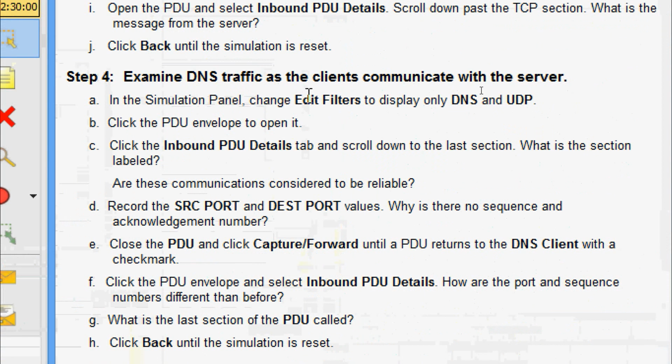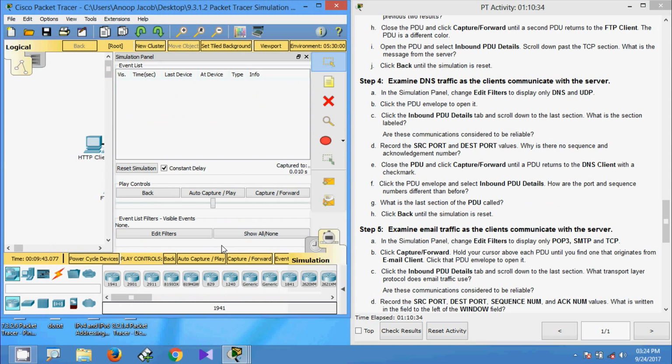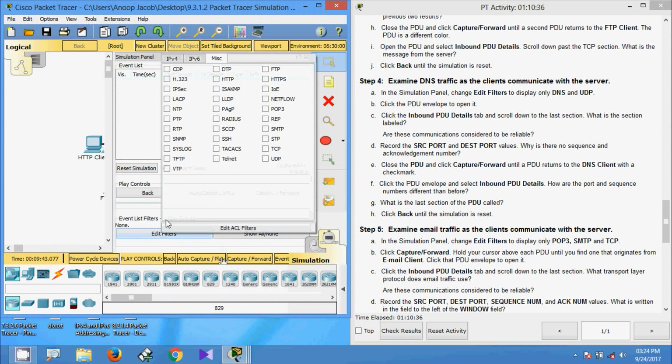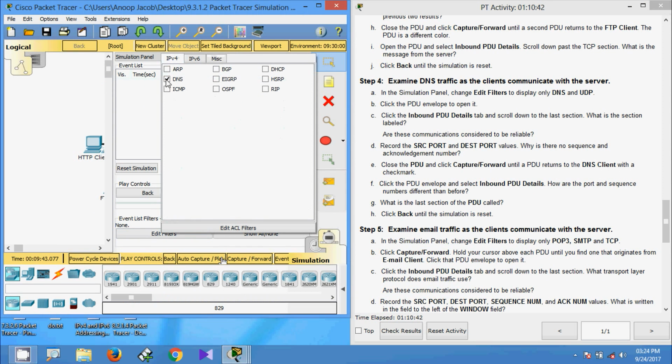Examine DNS traffic as the clients communicate with the server. So in the simulation panel, change edit filters to display only DNS and UDP. Then click the PDU envelope to open it. Click the inbound PDU details tab and scroll down to the last section. What is the section labeled? Right. Now we will come to edit filters. Here we are going to select UDP and DNS. Here we can see that.